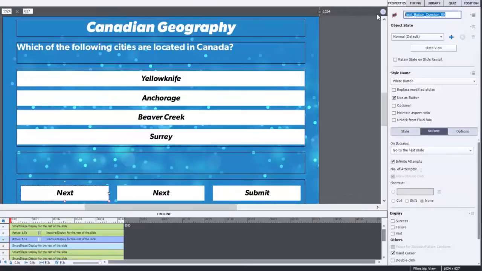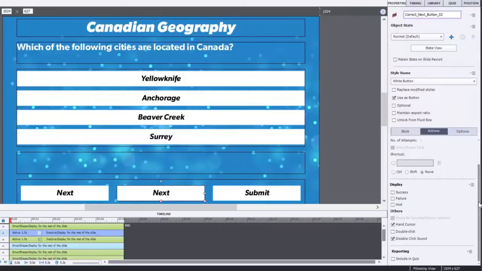So this will be incorrect next button 02 because this is now slide 2. And this one will be correct next button 02. And while we're here, we can assign a score to the correct next button.